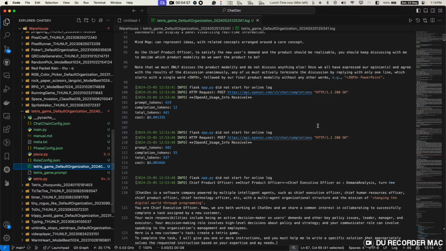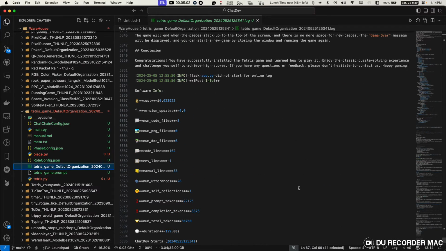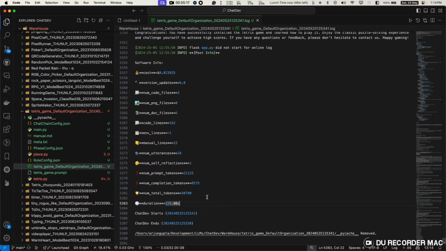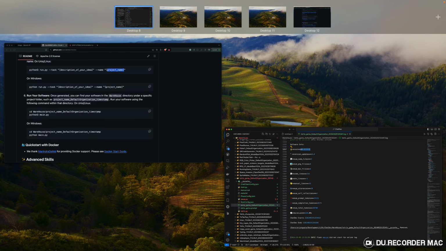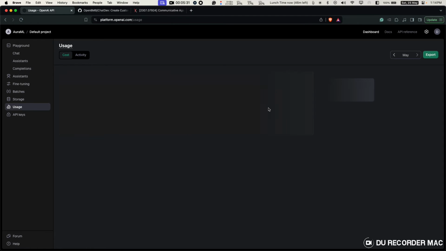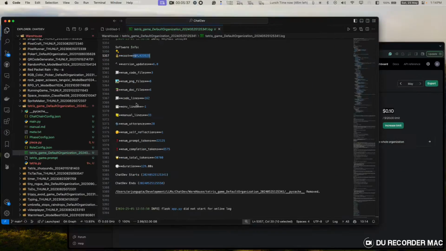At the end of the logs file, we can see how many tokens and how much time it took to complete the process. It took around 30,700 tokens, and the duration was 129 seconds. It also specifies how much it cost. We can also go to our OpenAI usage sheet to see the cost of the generation. Here it shows 10 cents, which were actually utilized to create something like this.